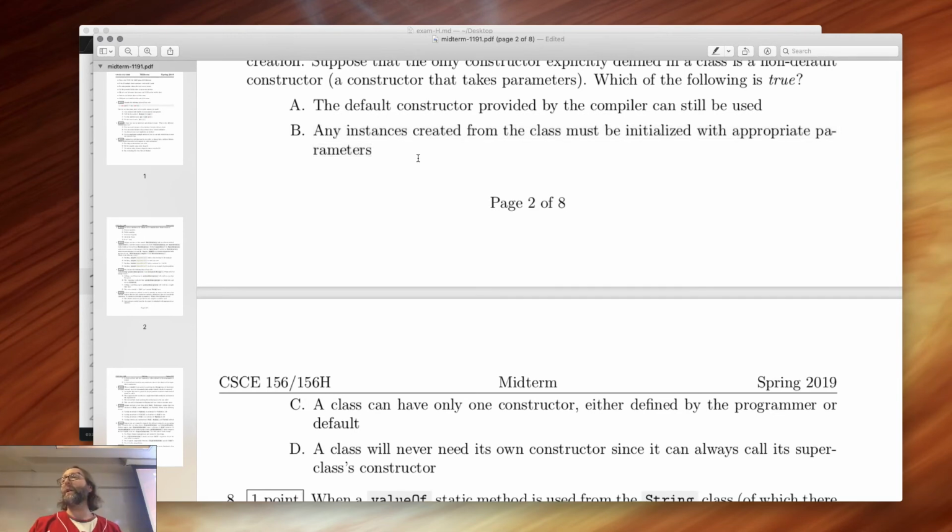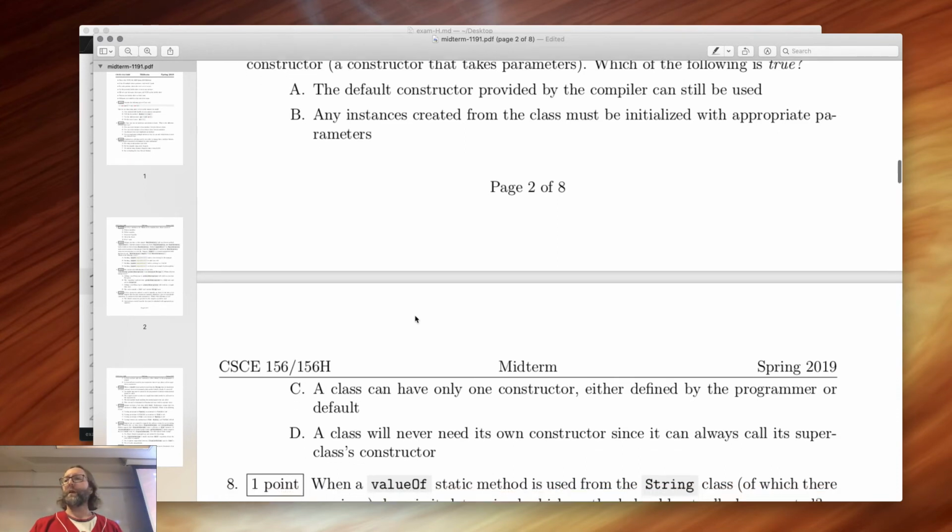Any instances created from the class must be initialized with appropriate parameters. Well, yeah. If you created a constructor that takes 3 strings, you have to provide 3 strings. Right? A class can only have one constructor, either defined by the programmer or as a default. Is that true? No, you can have as many constructors as you want. A class will never need its own constructor since it always calls its superclass's constructor. You need a constructor. Right? So, like I said, what was it? B is the correct answer. Okay.